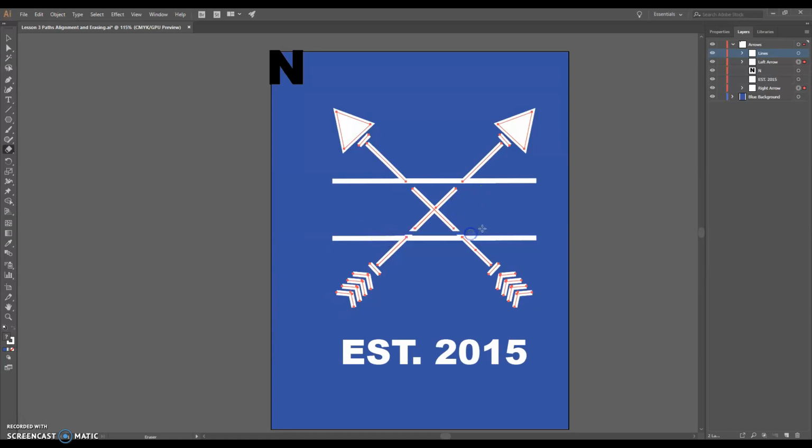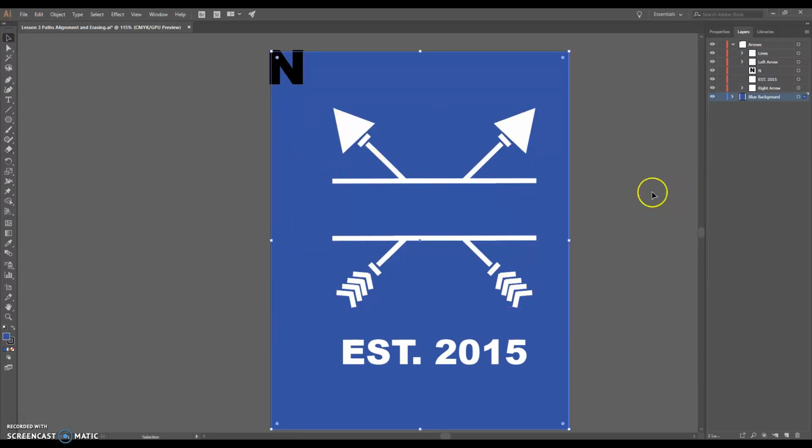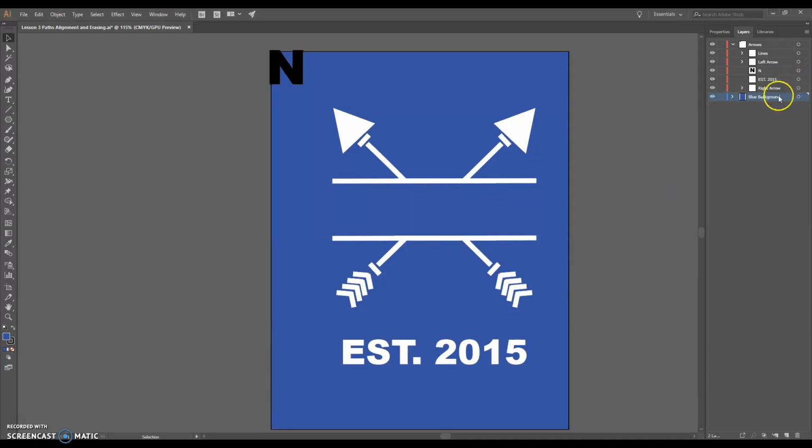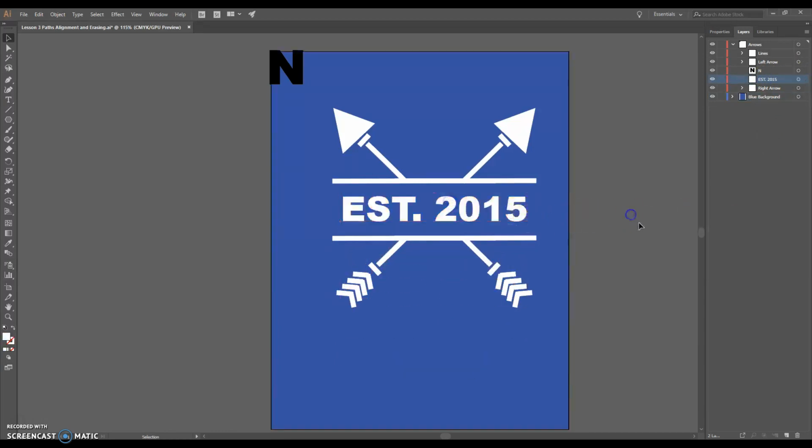Not sure why I didn't erase more there. There we go. So now I can just take my eraser tool and just go straight down the path, straight up this path. Right. And there they're gone. And there we go. Now I have a nice little empty space in the middle. So now I can come down here, grab my established 2015, and put that right there in the middle. Okay.